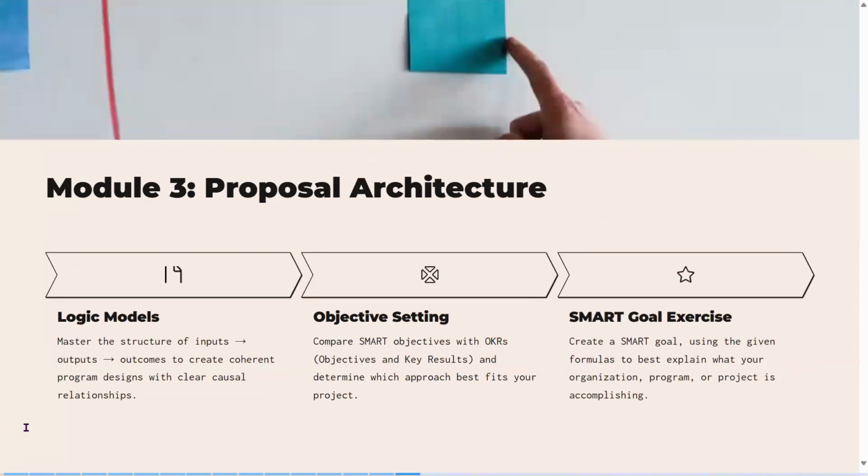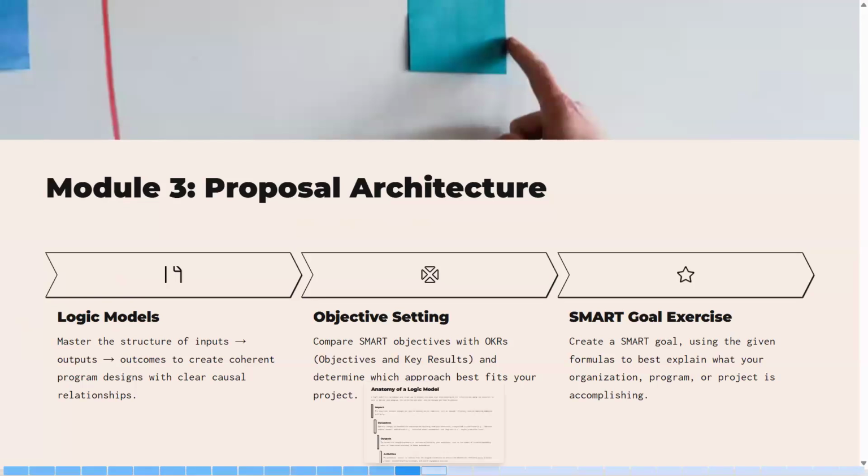Okay, so we kind of breezed through module 2 as it pertained to need statements. Now we're going to get into the meat of our presentation, which is proposal architecture. How do you put together a proposal, starting with logic models and objective setting? We were going to do a bit of a SMART goal exercise, but for the sake of time, I'm going to let you all do that on your own. We're going to skip that part because I want to make sure I get through everything in a timely manner.